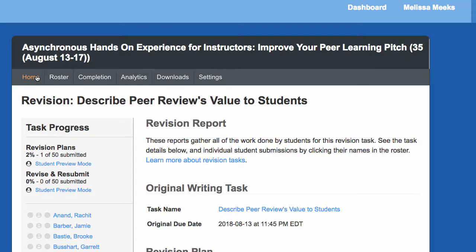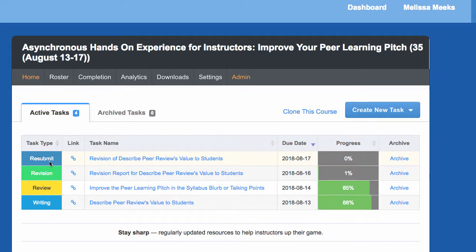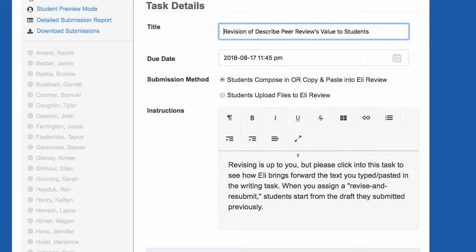So let me go back to home. In your dashboard, you're going to see a resubmit task as well. This is the last task of the week. I don't actually expect you to revise this blurb this week, but I wanted you to see how Eli takes your original writing and makes it available to you in the resubmit task. This feature makes it quick and easy to ask students to revise.